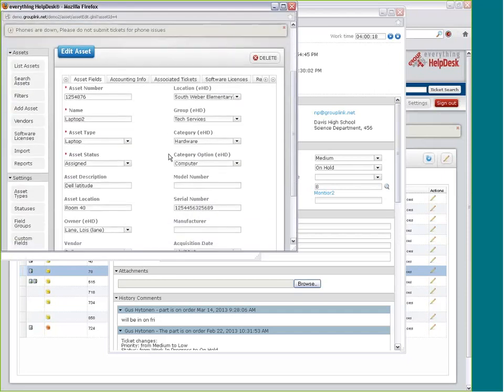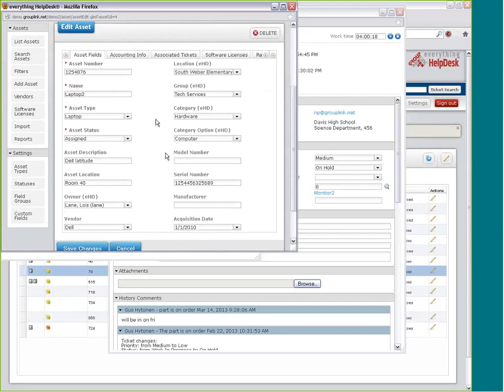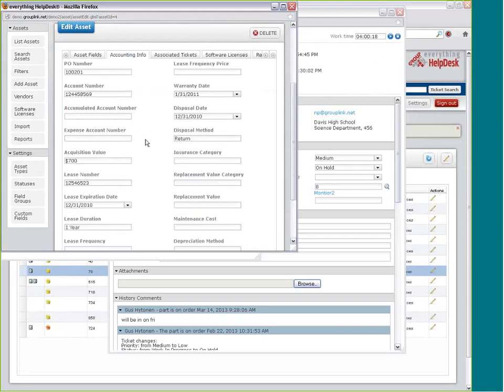obviously I can store a lot of information on an asset. Names, numbers, types, PO numbers, values, warranty dates, lease information. I mean, there's a lot of stuff. You can add custom fields to this if you'd like. And obviously, if you wanted to do a one-on-one webinar, we could get more in depth here.